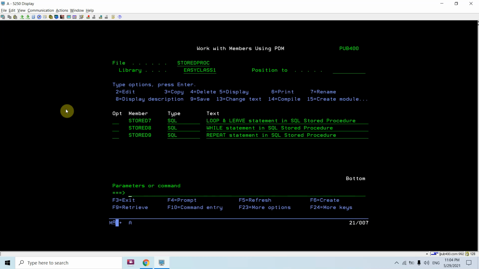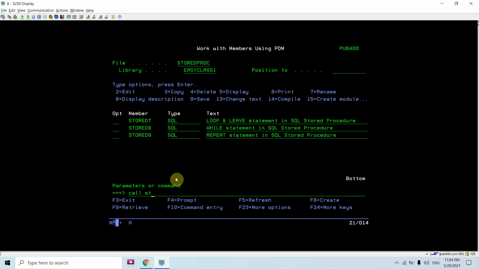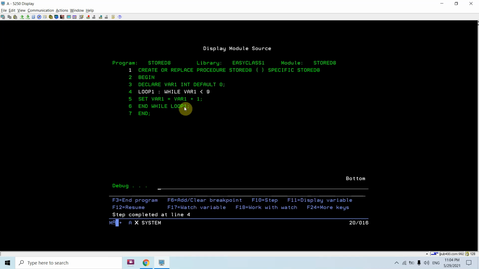And compile this and again debug this. So we'll be setting the breakpoint. Just wait. Call stool 8. So you can see it's executing and it's now 6.